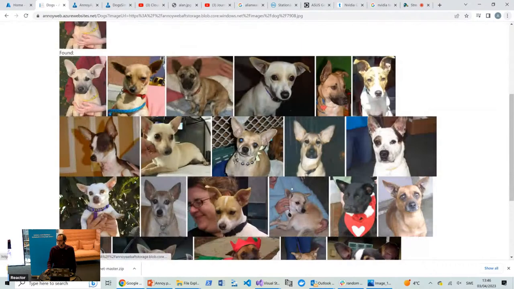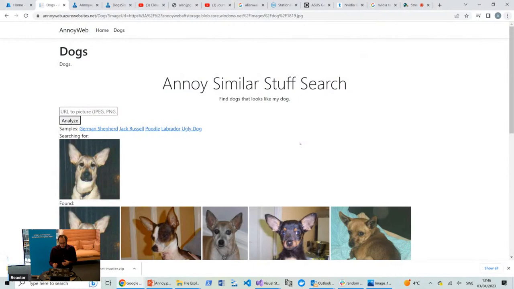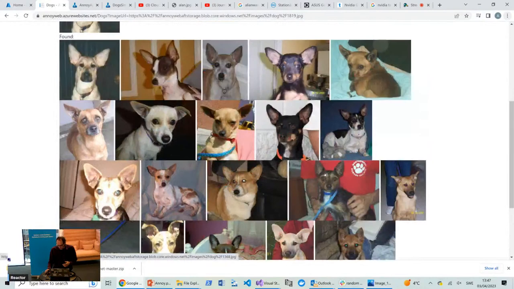This is a lot less intrusive than doing face recognition. As I mentioned, you could use a face API here. People get upset about finding similar faces and face detection, but everybody loves dogs. So it's fine to be able to look at face detection with dogs and find similar looking dogs. So that's my session.